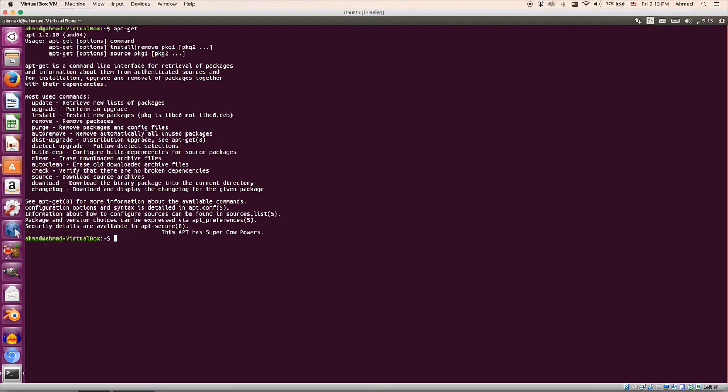And the power of apt-get or Ubuntu Software Center is that it takes care of program dependencies. So, for example, if you want to download a program and this program has some dependencies that need to be installed before this program can be fully functional, the apt-get program or the Ubuntu Software Center will take care of those dependencies. They will download and install those dependencies for you before installing the software package itself.